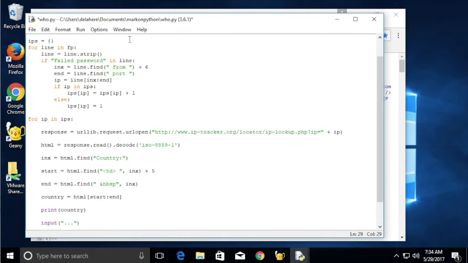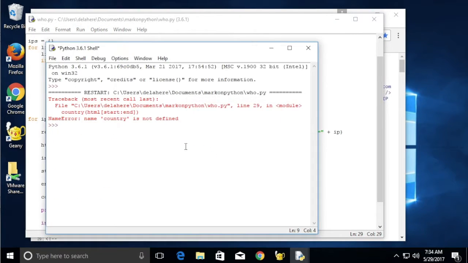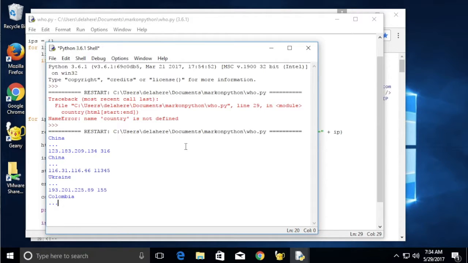Okay, everybody makes mistakes, right? There we go, we got China. That's that IP address. So for each one we're finding our countries. How cool is that?